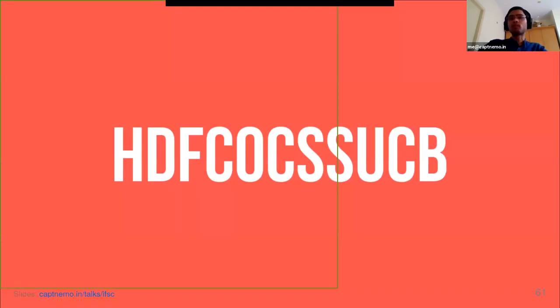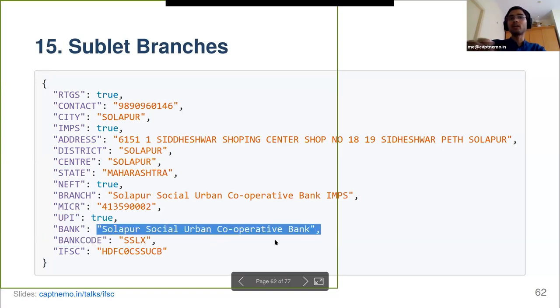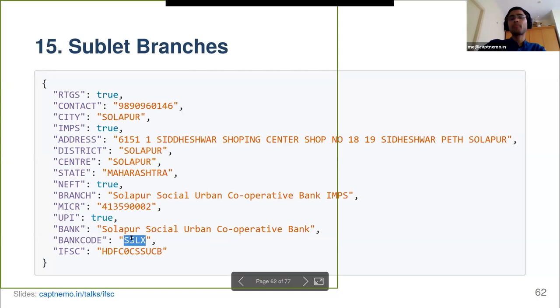Getting to sublet branches for a little bit. This is a simple IFSC code, 11 characters. You'd assume this is an HDFC code because it starts with HDFC, but it's not. If you make a request to ifsc.razorpay.com/IFSC code, you get the bank name as Solapur Social Urban Cooperative Bank, and the bank code is SSLX. This is one of the most interesting learnings that I've had over time, which is that given an IFSC code, you can't easily tell for certain which bank is actually behind it.